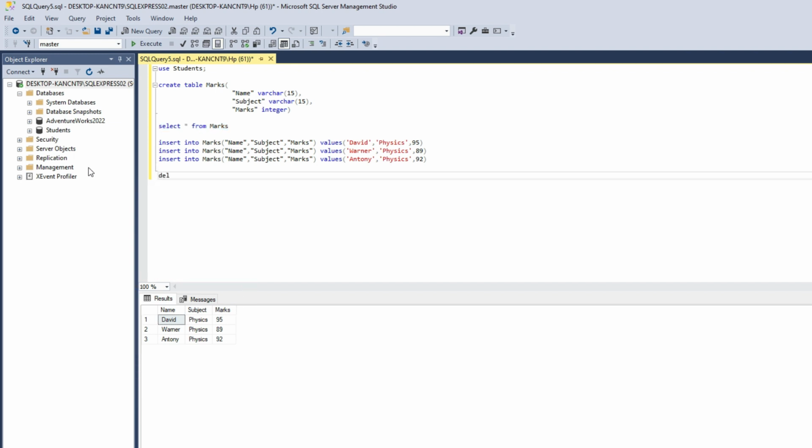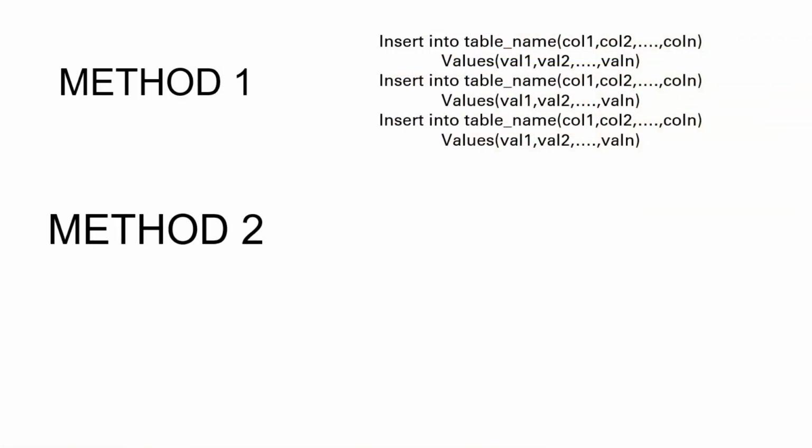Now let's erase these values from the table using the delete command. Delete from marks table and go for the second method. If I execute and check the values, nothing is left over. Let's see method 2.